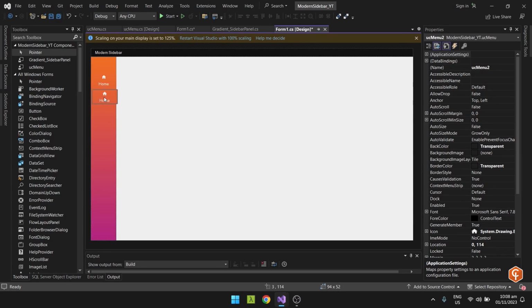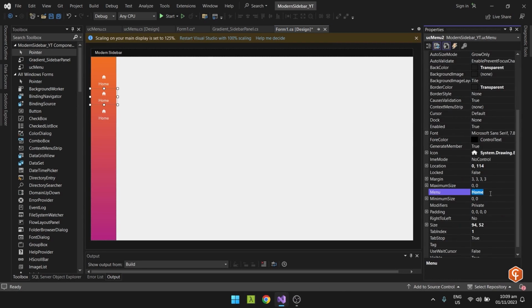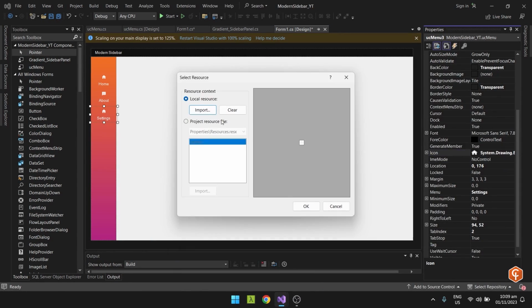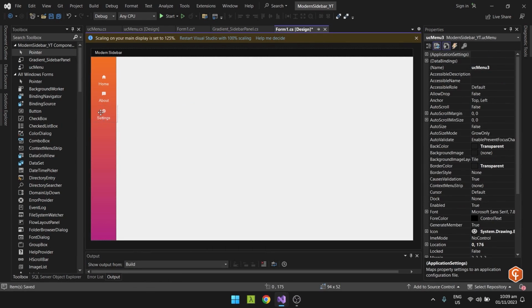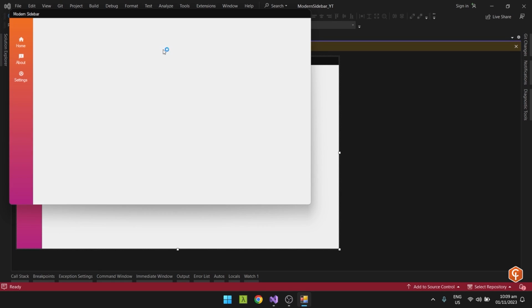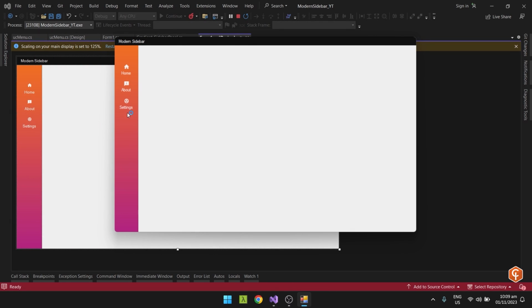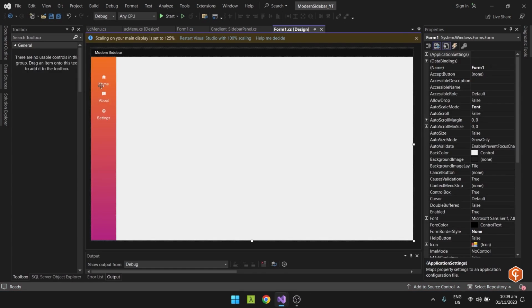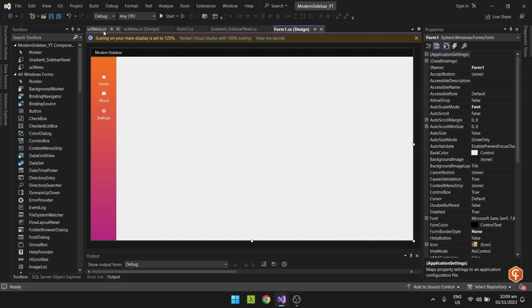Repeat the same configuration steps with the other menu, ensuring that you follow the identical process to set the background color to transparent and customize the menu title and icon using the provided properties. This consistency across menus not only maintains a cohesive design but also streamlines the integration of additional menus into your main form, creating a harmonious and user-friendly user interface.